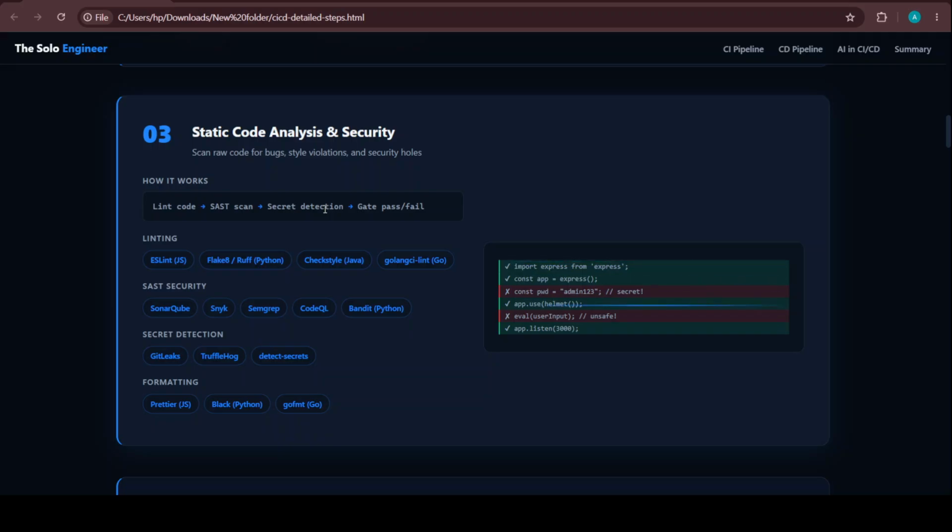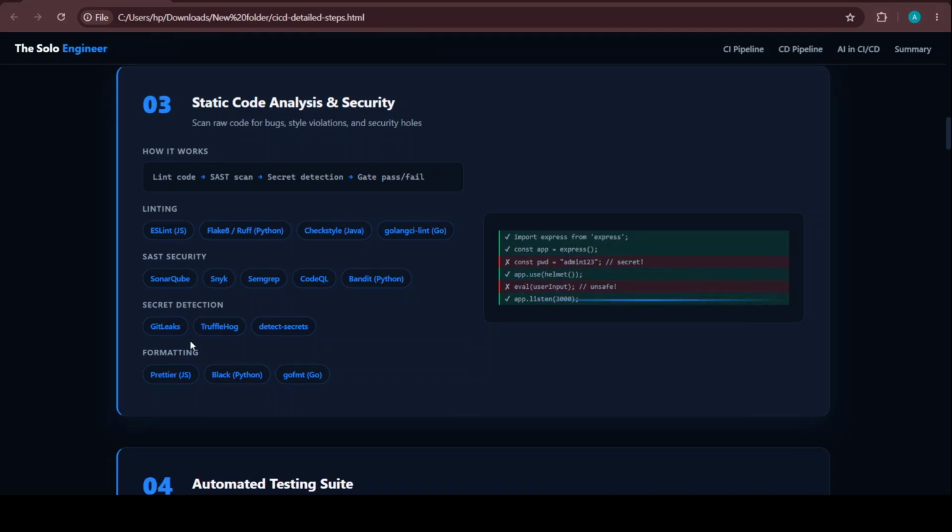And the tools used for the three layers of static analysis: for linting, it is ESLint, Flake8, Checkstyle, and golangci-lint. For SAST, SonarQube, Checkmarx, Snyk, CodeQL, and Bandit for Python. For secret detection, it's Gitleaks, TruffleHog, and detect-secrets.